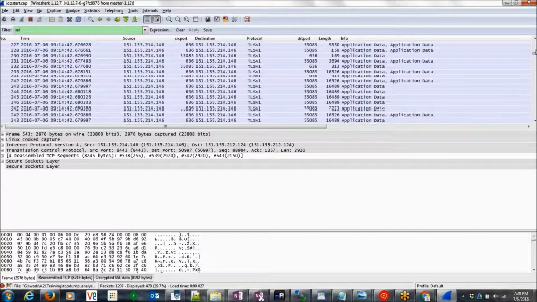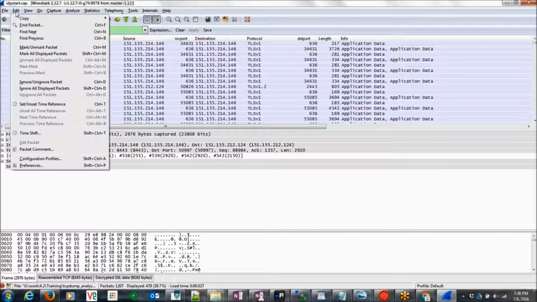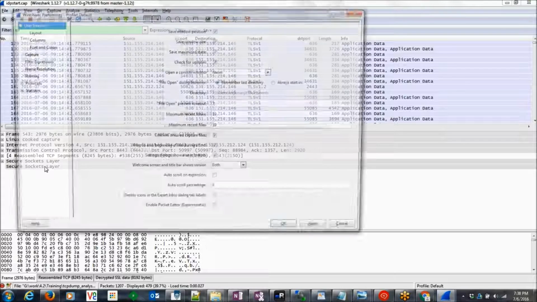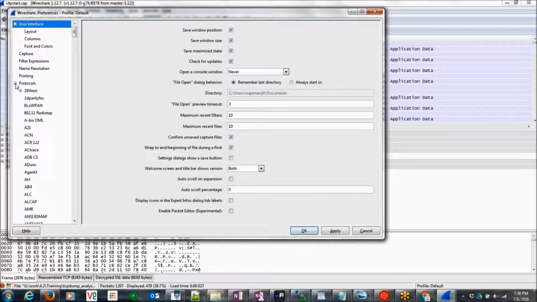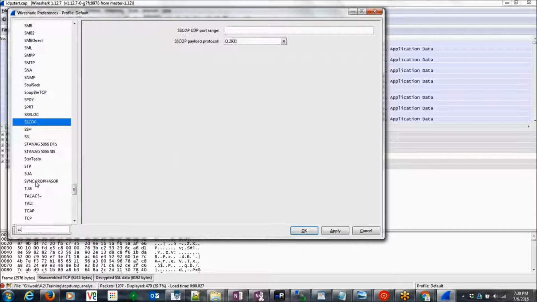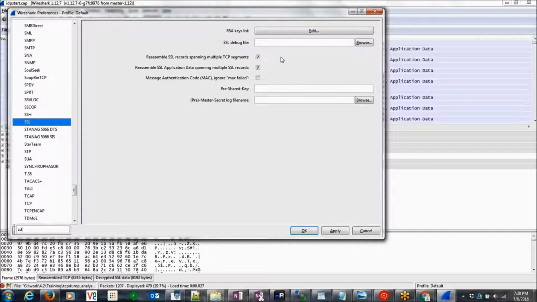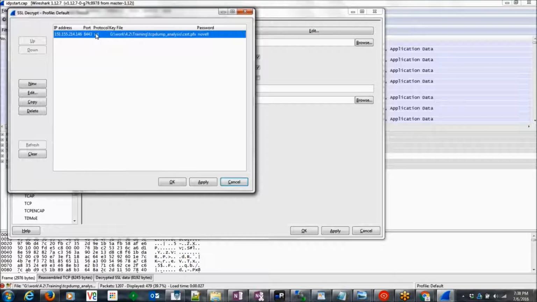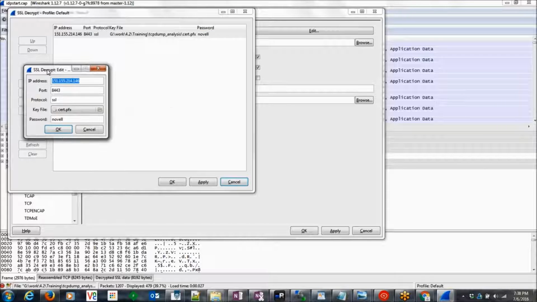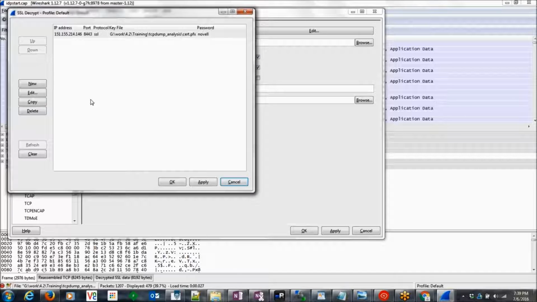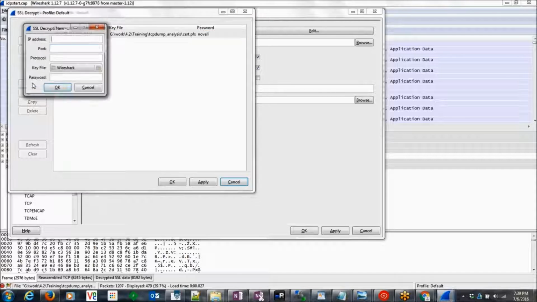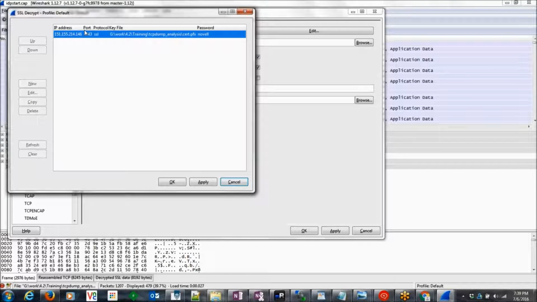Now, to decrypt this traffic, what you need to do is go to Edit, Preferences, select Protocol, and then choose SSL. Here you go to the RSA key list, edit, and you have to make entries similar to this. You have to use New and make an entry. I have already created this entry, but if you make a new one, it will give you this kind of form which you need to fill. So let's see how it is configured.